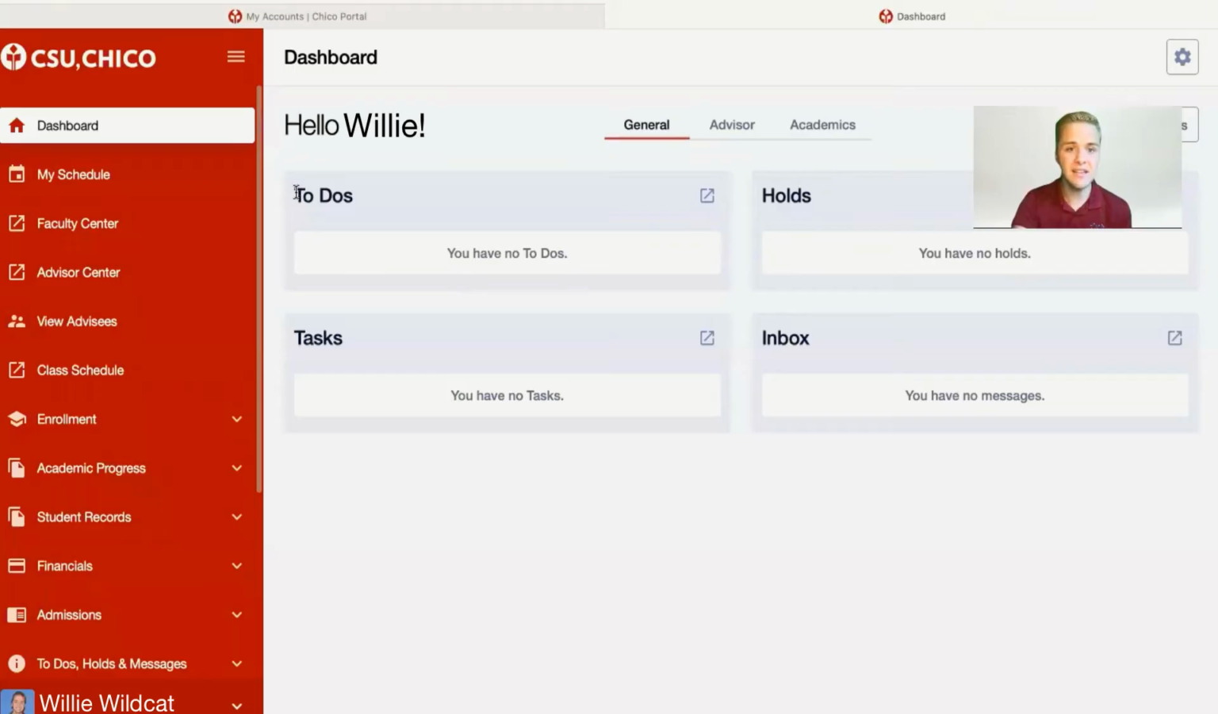Here, you'll see to-do items, holds, tasks, as well as messages from your inbox. Right now, I don't have any to-do or hold items. However, common to-dos or hold items are incomplete financial agreements, outstanding transcripts from your high school or previous institution, or any other documents that you have not yet submitted to the university. Please be sure to do your to-do and hold items so you are not prevented from registering for classes for the fall.